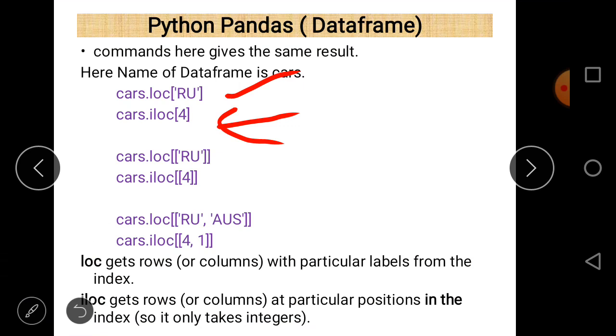And here cars is the name of the data frame. Suppose there is a data frame cars here, and you want to find the value regarding the column name or index RU, which is by default 4. Then using LOC just write cars.loc RU, and for ILOC just write cars.iloc and pass the value 4 within brackets. So that is the basic difference.